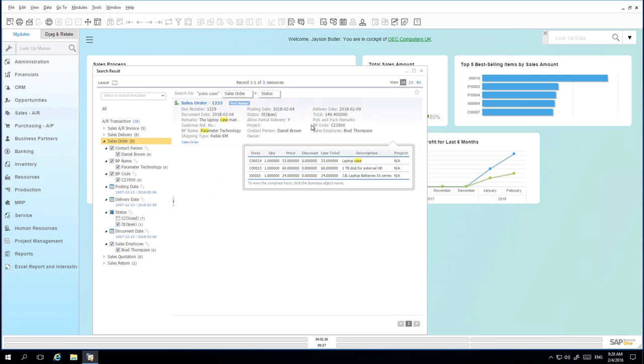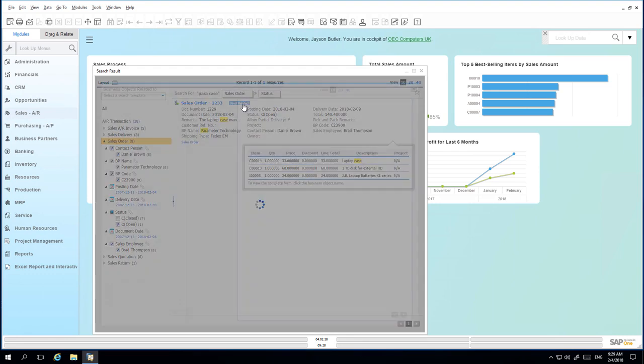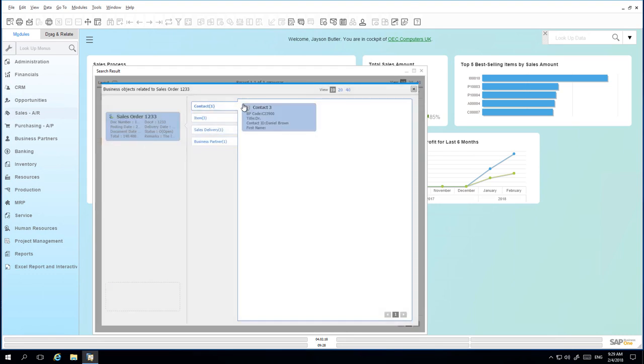We can now see the order that the customer is querying. By hovering over the order, I can see the items contained within, and the customer is able to confirm the order. The Find Related feature allows me to see the details of this sales order, such as the contact details, the items that were ordered, and the delivery document that was also created.